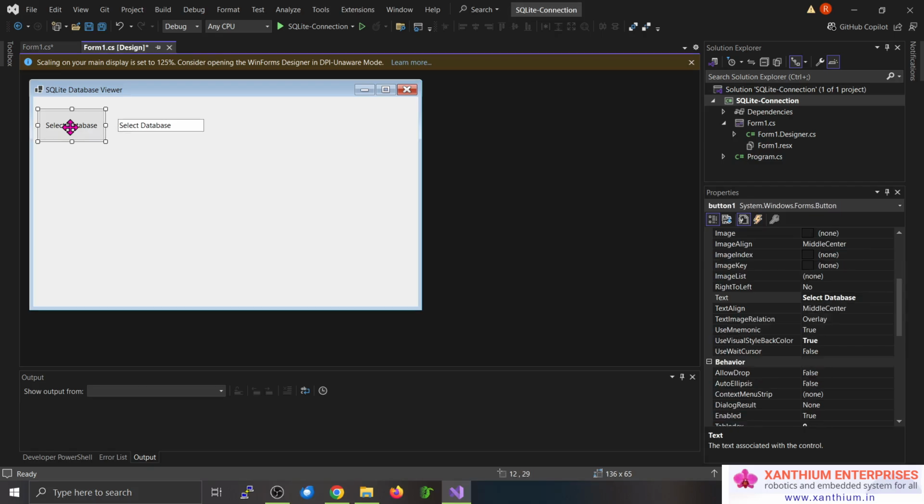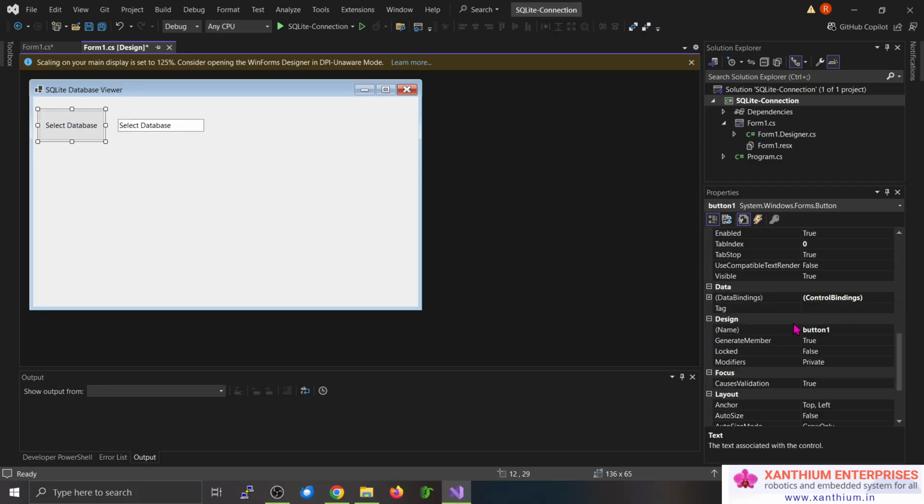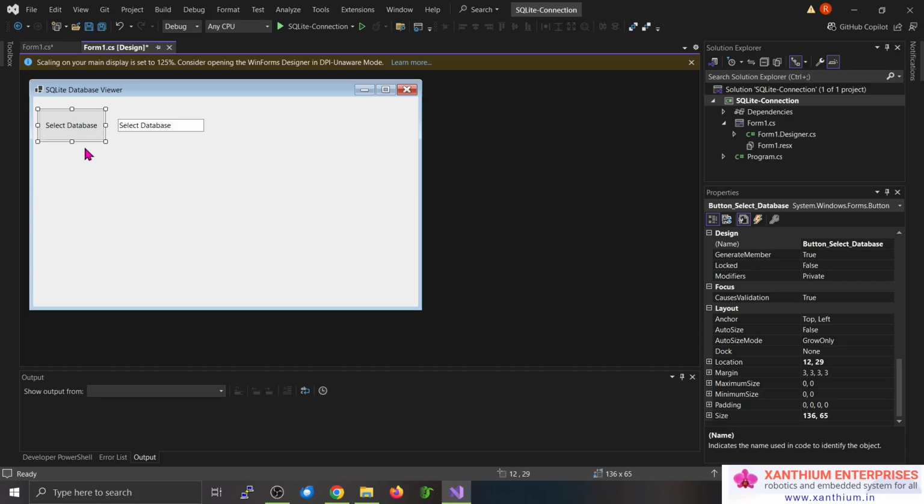So you can click on the button and we can see from here, the name of the button is button1. So you can change that to button_select. Here we are changing the design name. So there will not be any change on the text on the button. So if I double click on this one, it will generate a button click event. And the name of that button click event will be button_select_database.